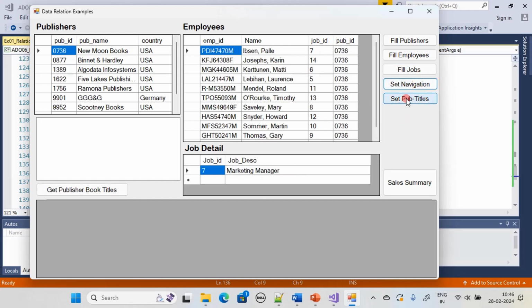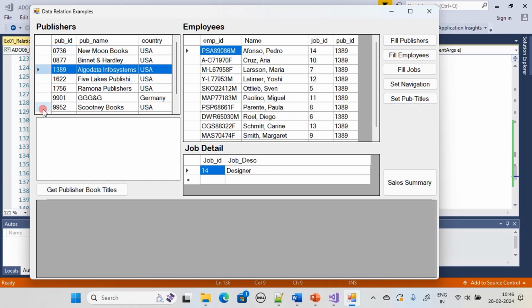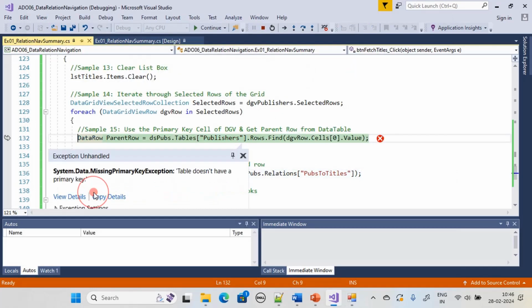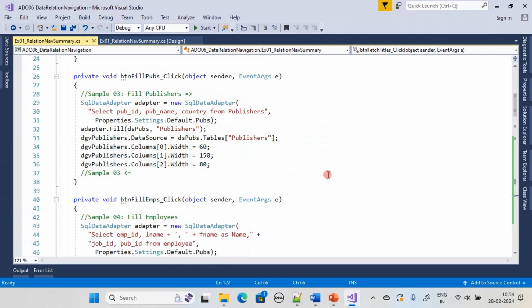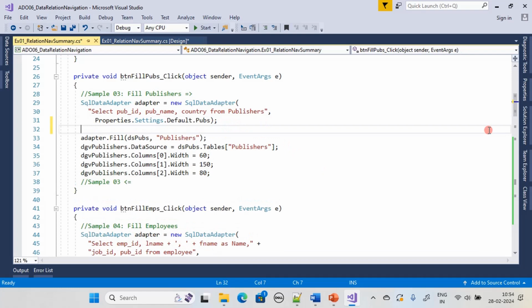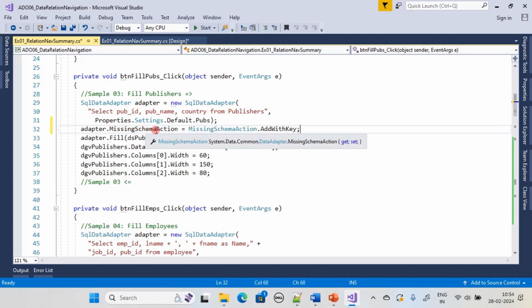Now here we are retrieving the titles table and setting the relationship between publisher and titles. To completely select a row, you can click the area here and you can see the row is selected. When I make a call to get publisher book titles, it will show an error. So this is the location. Here we have to put adapter dot MissingSchemaAction add with key. So now we will not be getting that error.